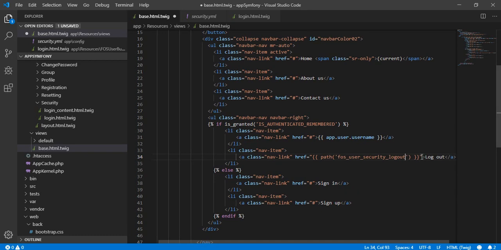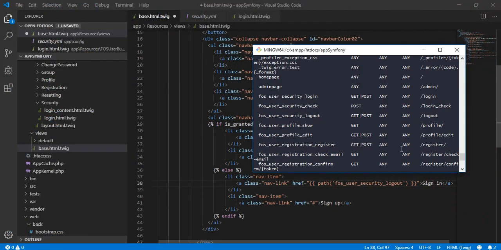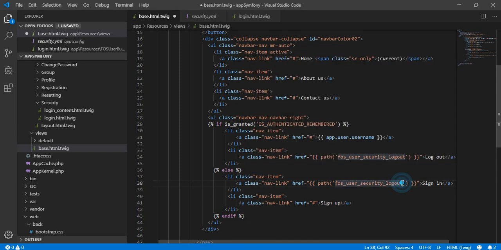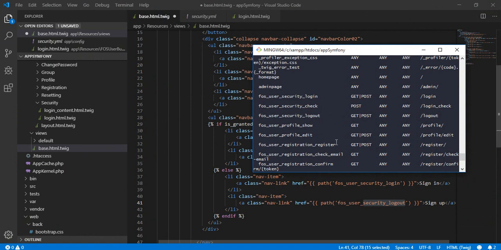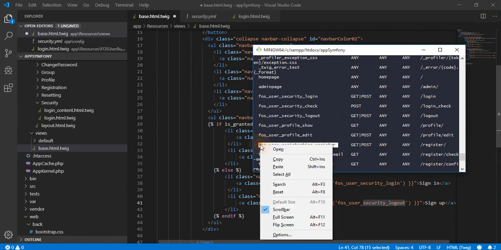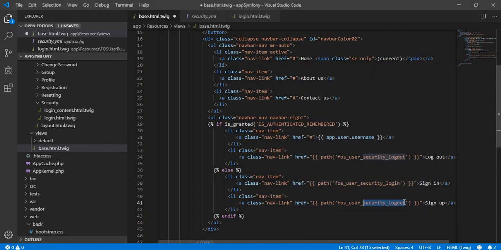We'll do the same for sign in and sign up. Copy, and here for sign in, it's login, so security login. And for the register, here registration, or I will just copy it from here and go back and paste it, deleting all of that.